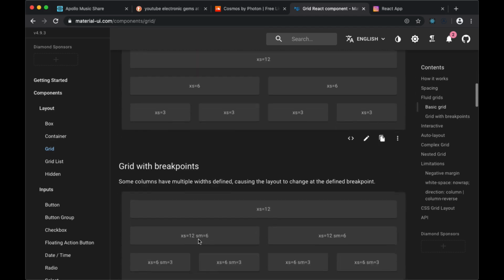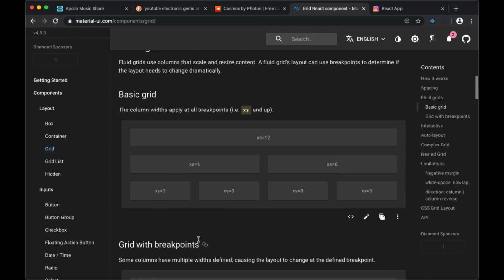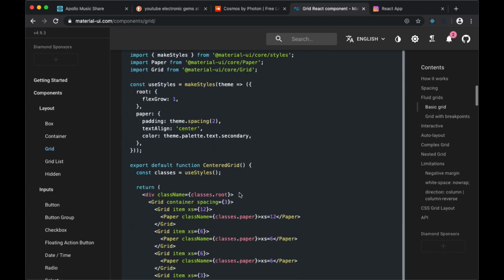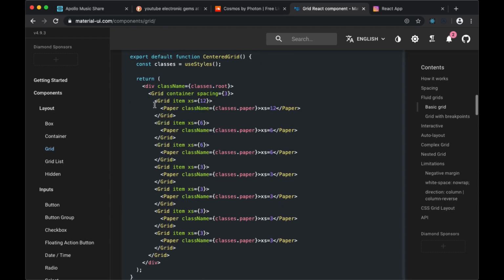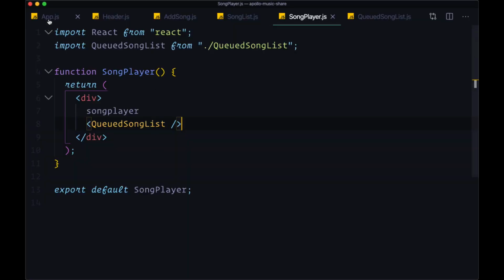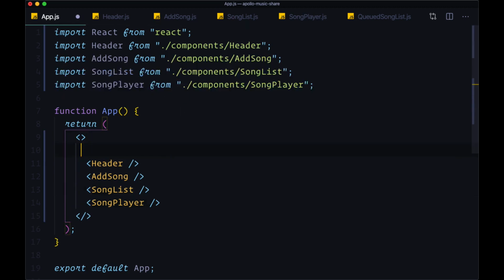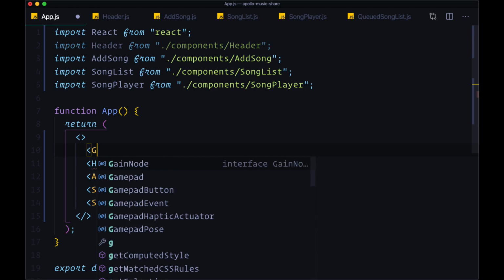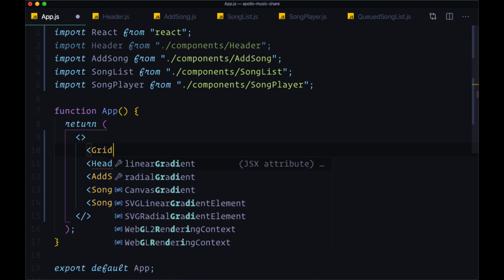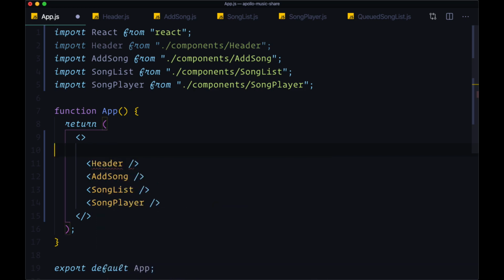So how does this work? Well, every grid consists of a grid container and then some grid items. So let's, within app, import the grid component from Material UI. So let's try our auto import trick. We'll type grid, but we see that it doesn't come up.